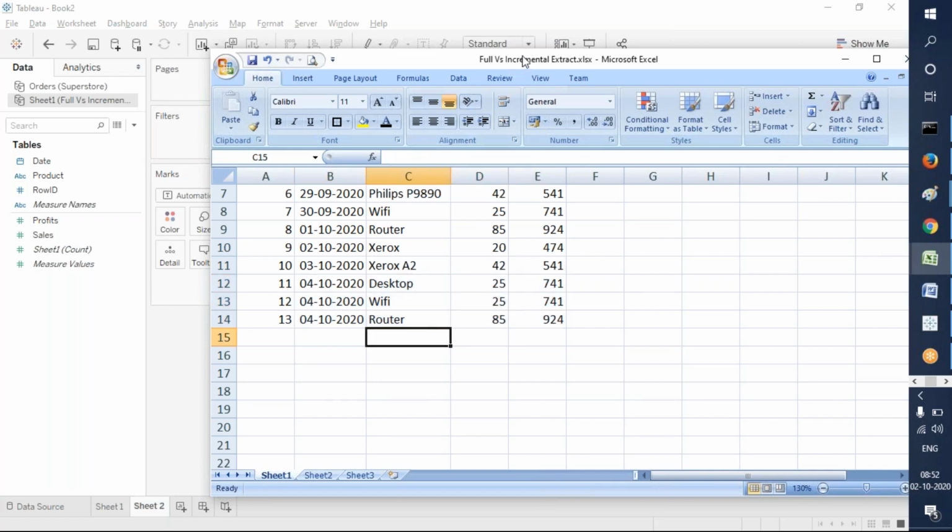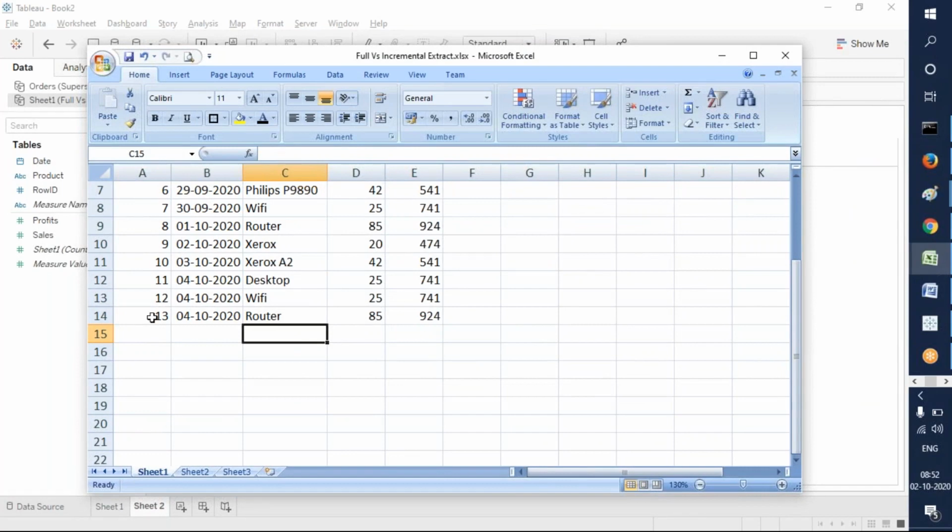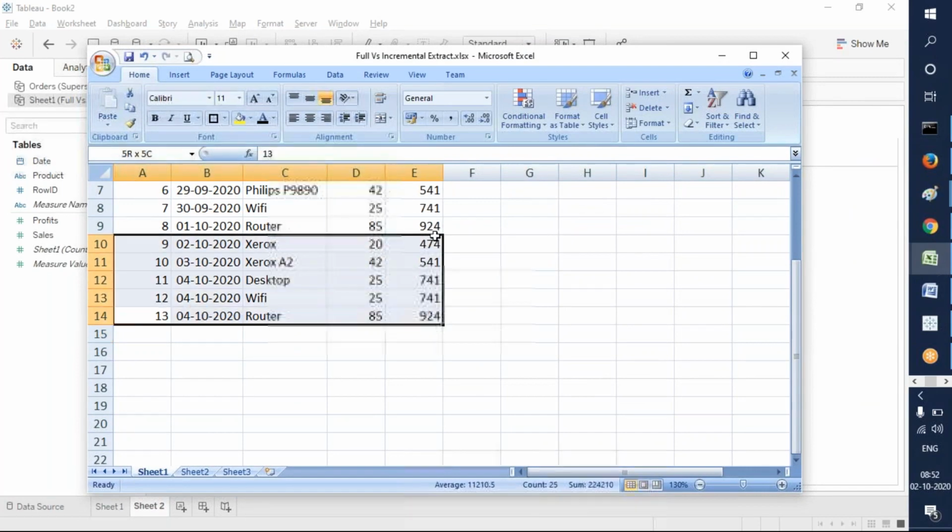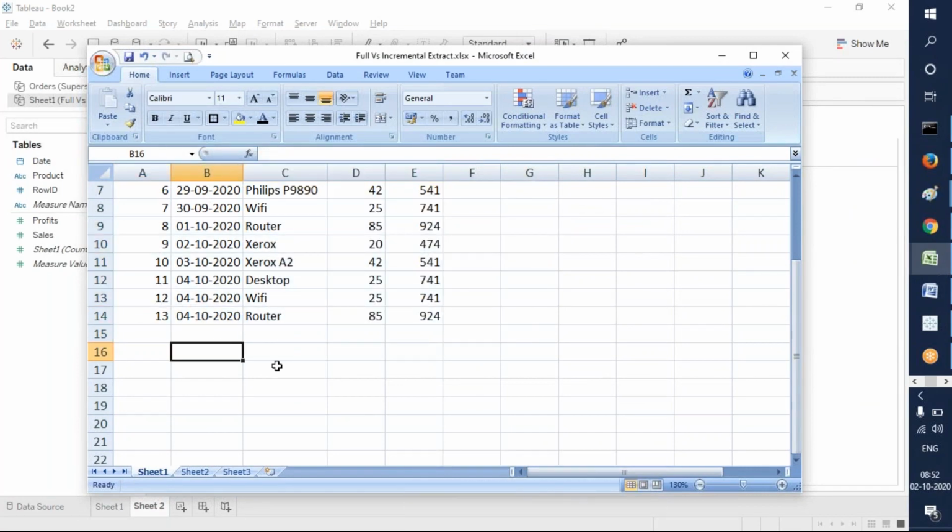So generally, how to solve this problem? If you want to get the records till the 4th, the best way is on the 5th, perform the incremental refresh.